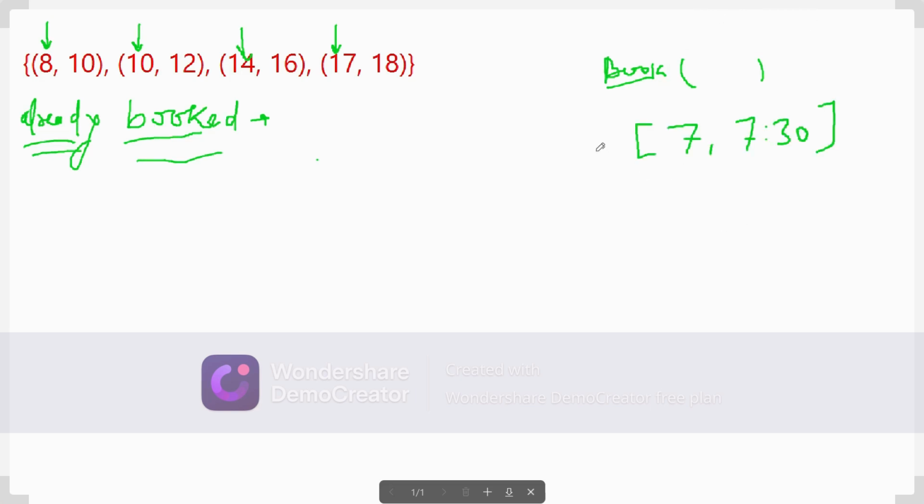Let's say this is our booking call here. So 7 is our start time. Now we know that this is sorted based upon start time. So we have to check where the 7 would be inserted in this one, right? It would go to the very first location because even the very first guy is greater than this guy. So this will go to the very first location, right?